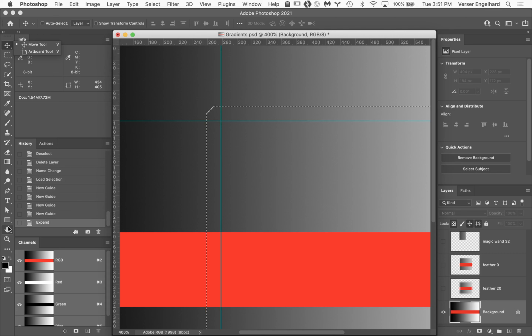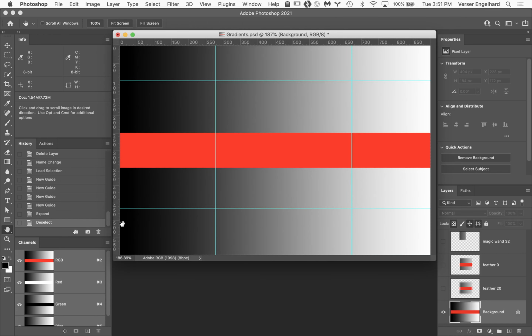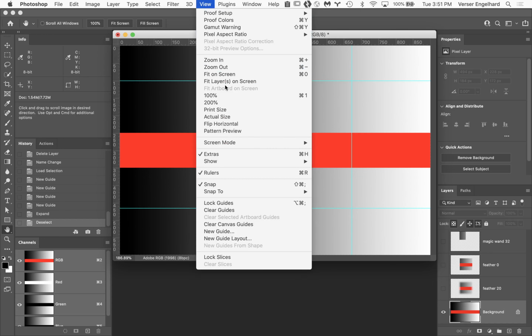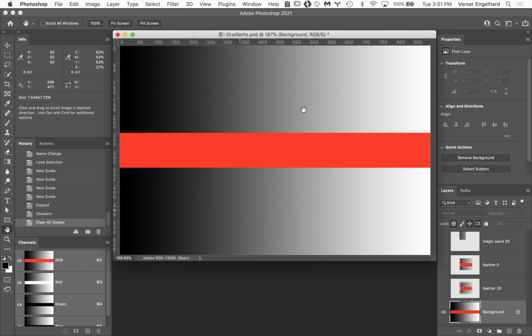Double click on the hand to kick back out. Command D gets rid of that selection. To get rid of your guidelines, because they become really confusing, come up to the View menu and come down to Clear Guides, almost at the bottom. It'll get rid of those blue guys.